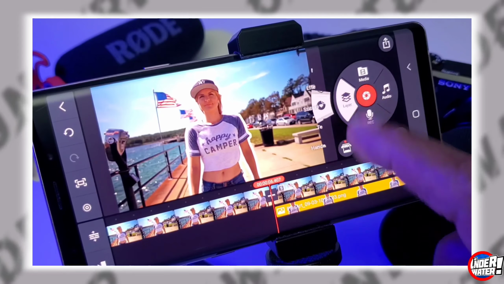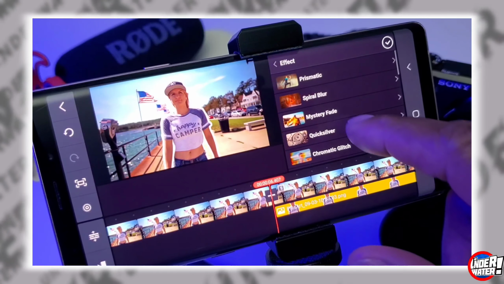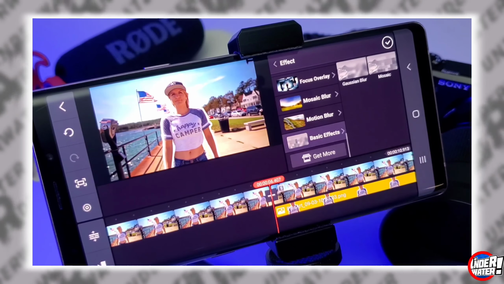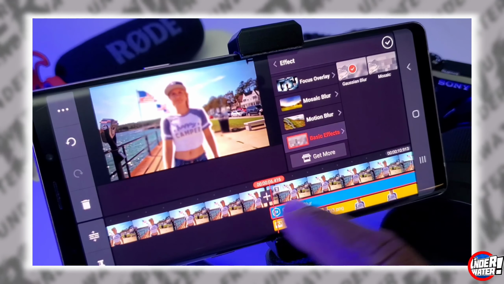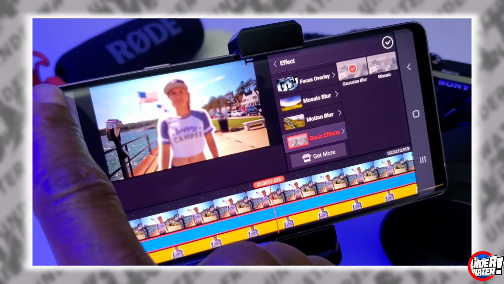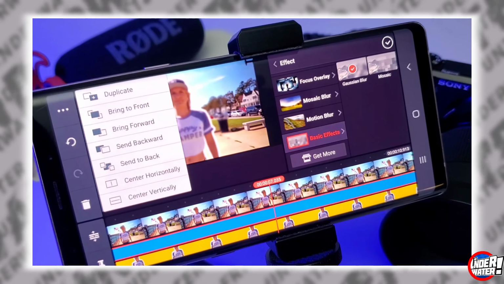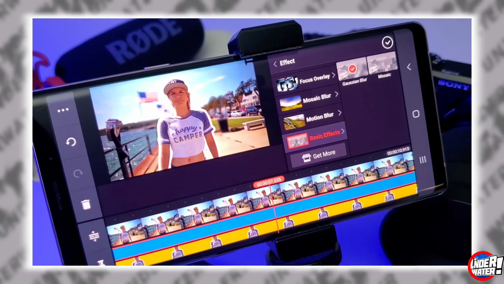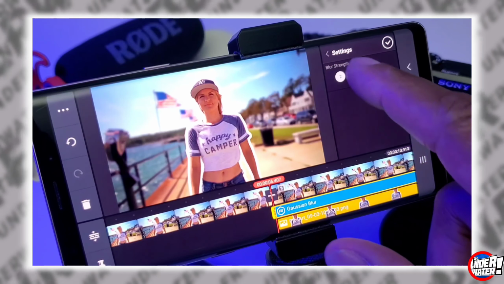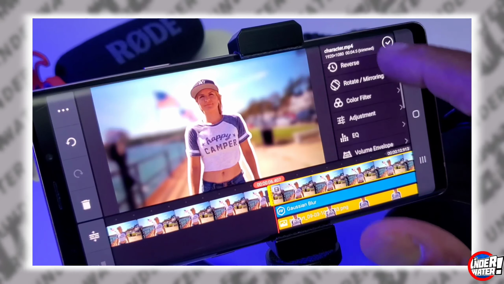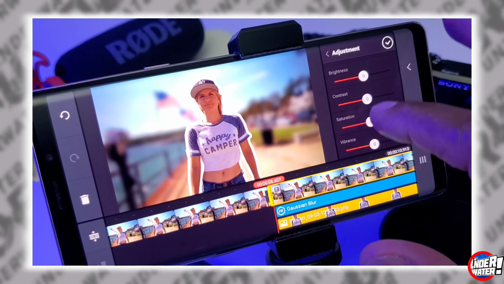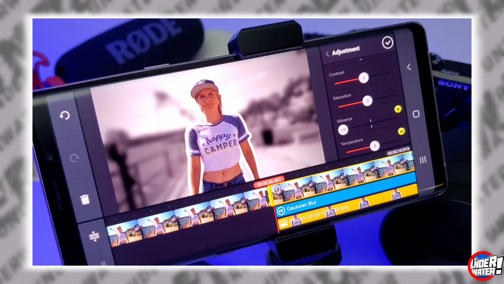So tap on layer, tap on effect and go all the way down until you find basic effects. Tap on Gaussian blur and send it to the back. You tap on these three dots over here on the upper left corner. Now you're going to tap on settings and you're going to increase the blur intensity to 5. Now tap on your main clip, tap on adjustment and decrease the vibrance to -100.